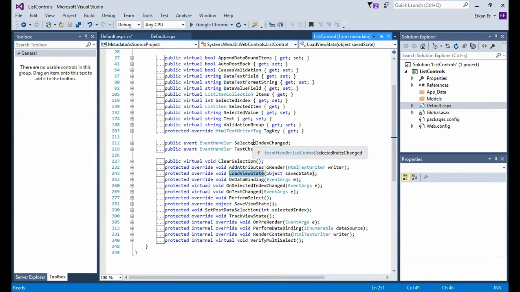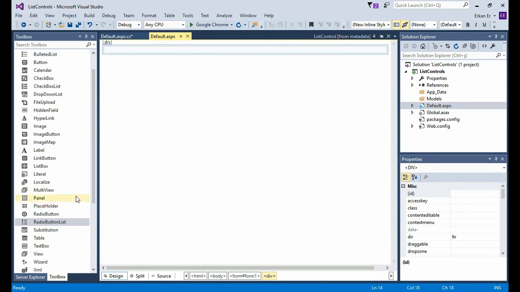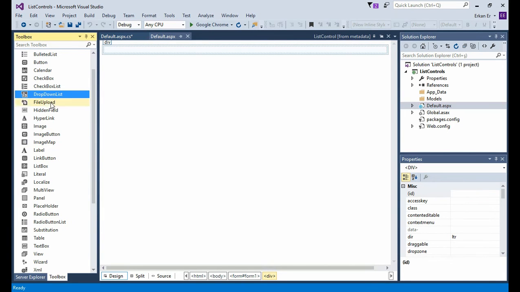So that means I can access the selected list item by using the selected item property for any list control, like radio button list or drop-down list or list box or whatever list control it is.